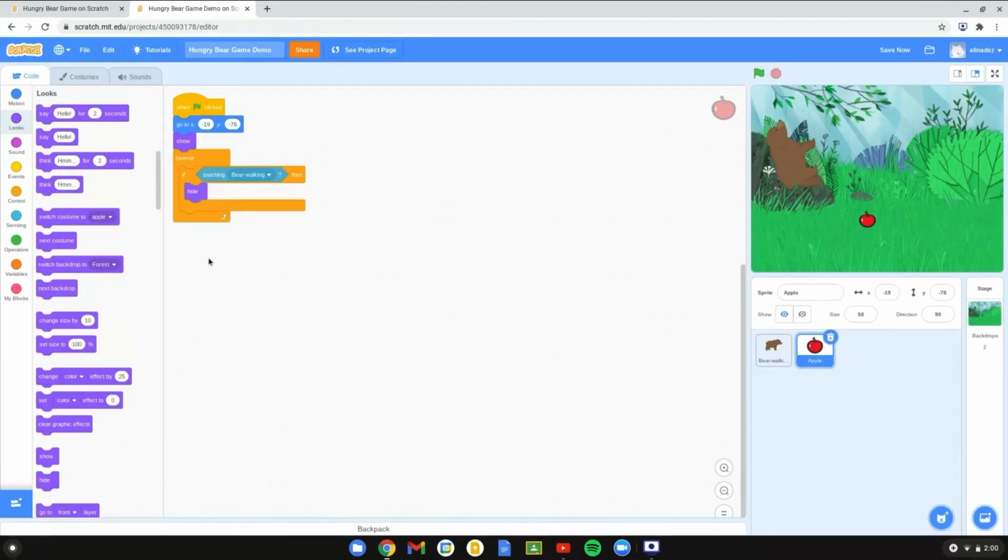So just to go over it again, if the bear touches the apple, then the apple will hide. That's what that block means. And then we have the forever loop around it as well, so that happens continuously and forever while the game is occurring. So what we're going to want to do is right-click our apple and duplicate it.